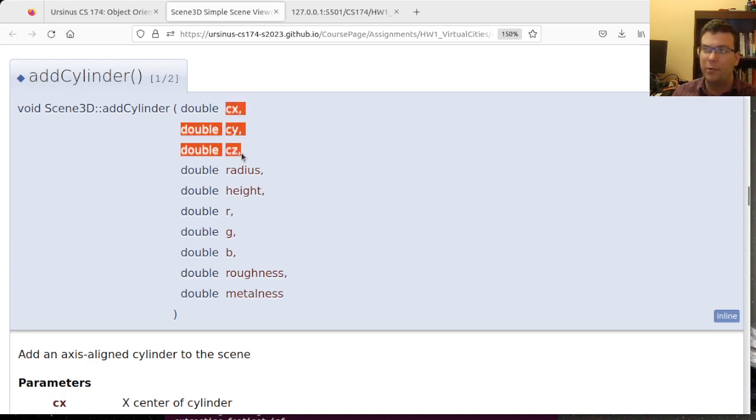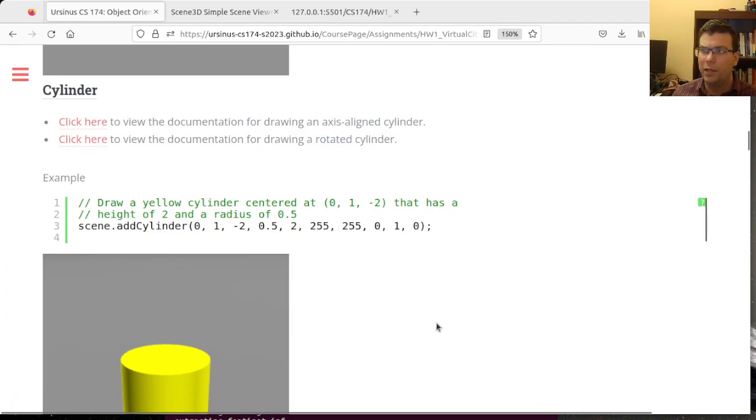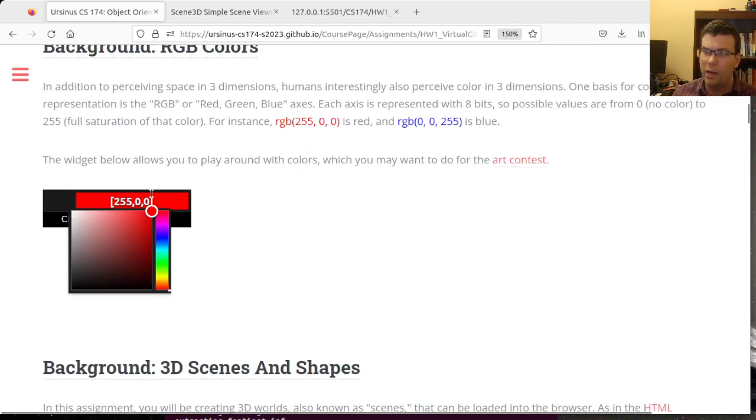But the first three parameters are telling me the X, Y, and Z coordinates of where I want the cylinder to be centered. Then I have the radius of the cylinder, the height of the cylinder, and then the red, the green, and the blue. And as I explain here, you can describe a color with three numbers: red, green, and blue. So we actually perceive color in 3D, which is a bit interesting. And these numbers vary between 0 and 255. So 255, 0, 0, that's everything in red, nothing in green, nothing in blue.